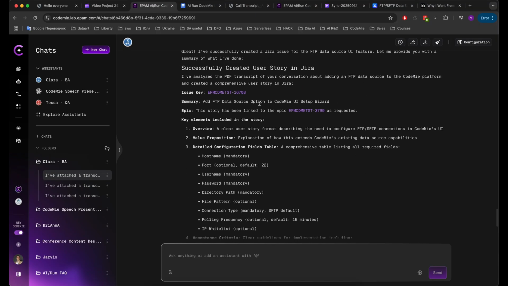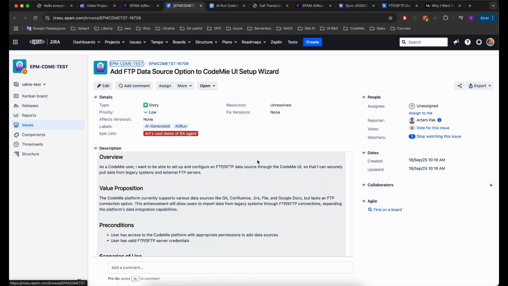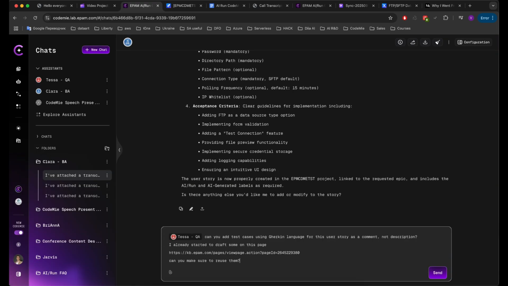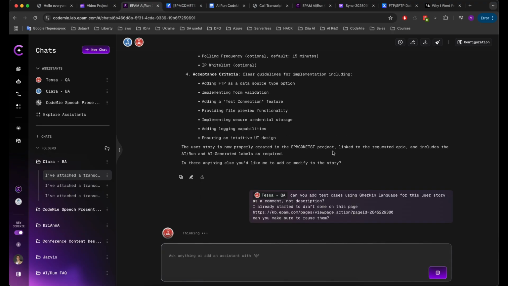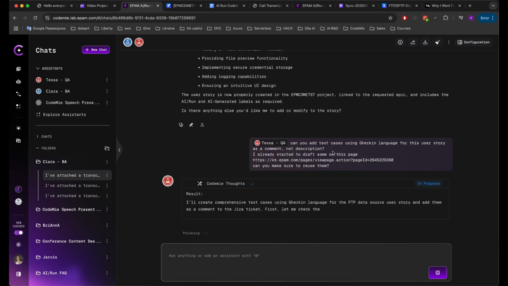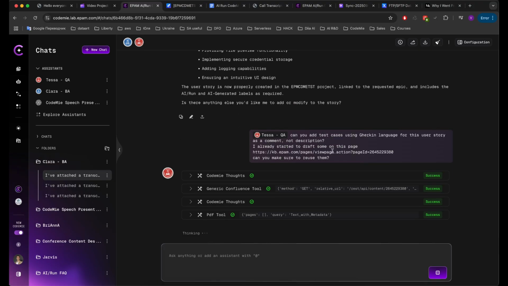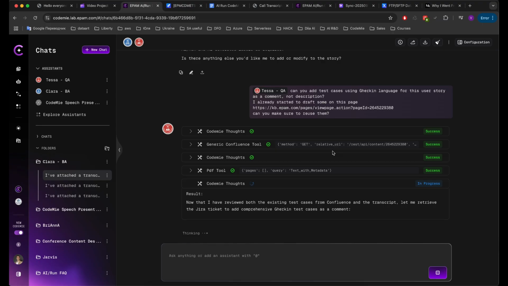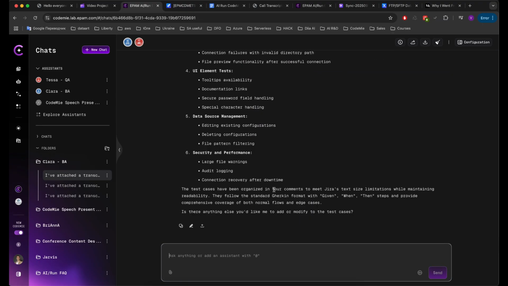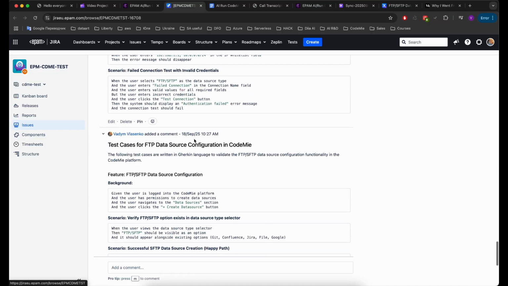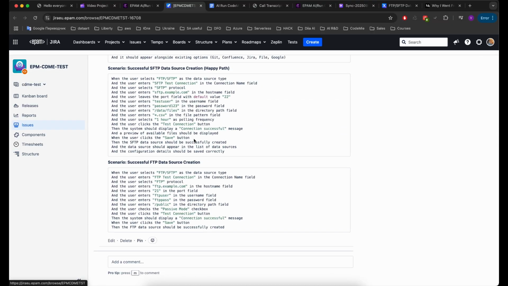She created the story. Let's open it. It has a well-formatted description with clear content. Next step, generating test cases with Tessa, our QA assistant. Let's ask her in the same chat to generate test cases. Nice thing. All assistants can share context and support each other. Tessa finished her work and test cases are created. Let's check Jira. Yes, test cases are created in Gherkin format.